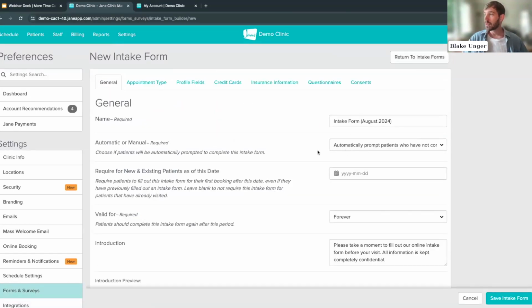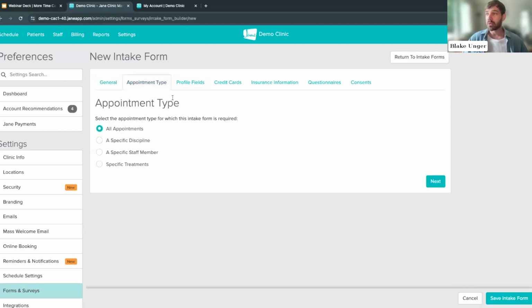From here, the big thing to make note of is that you can choose to set these forms up either as automatic or manual. If, let's say, you have a really niche form and you want to be picky about who you're sending it to and when you're sending it, you can set this to manual, and then Jane will give you that flexibility. But on the other hand, if you want to save yourself from doing any work, you can set this to automatic. And then, as I mentioned earlier, once we head over to this appointment type tab, we can specify who Jane is going to automatically send this form to.